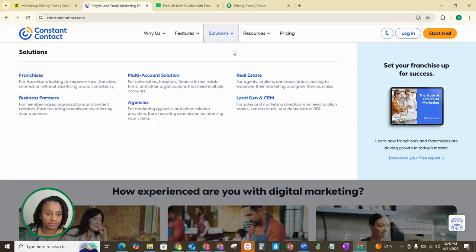Then they do business partners, they do multi-account solutions, they do agencies. And then they have lead generation and CRM. So they have a lot of things. And I think that's why they're really used a lot. You find a lot of businesses using Constant Contact because it makes more sense when you have a CRM and you're able to follow up with your clients.